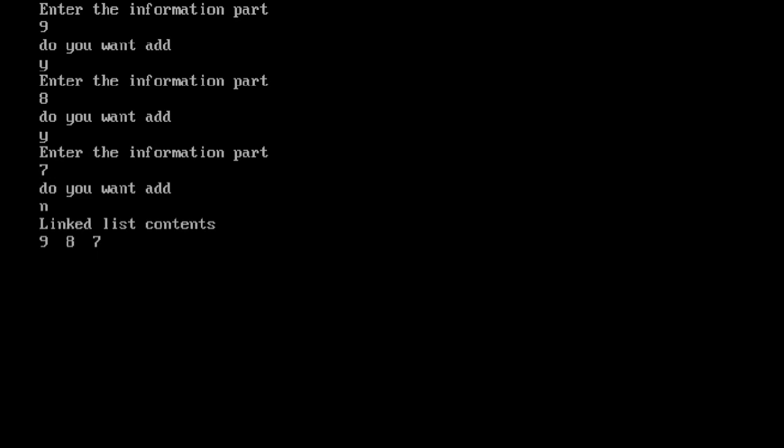So it is printing the contents of the list. Yes, the way in which I entered, 9, 8, 7, are the contents of the list, that is the information part of the list. It has got created, you can see that, and data got stored, and then I'm able to traverse it using the current pointer, and I'm able to print the data which is there in the information part of the list.